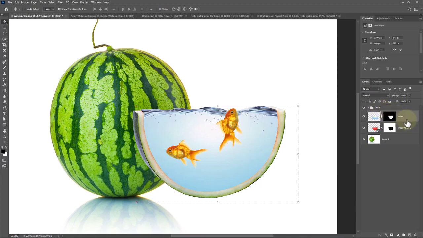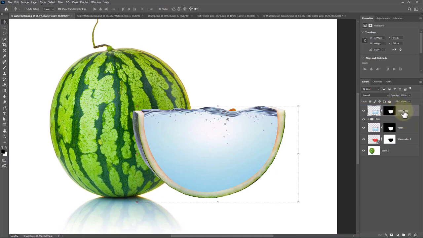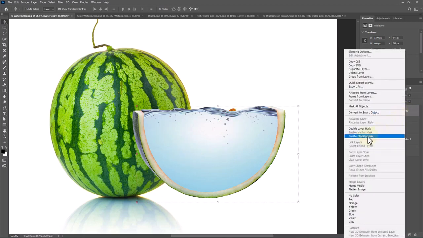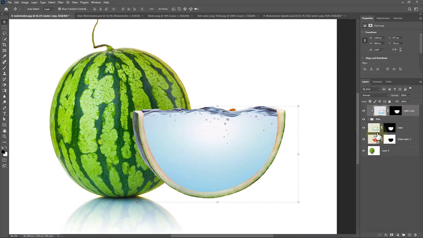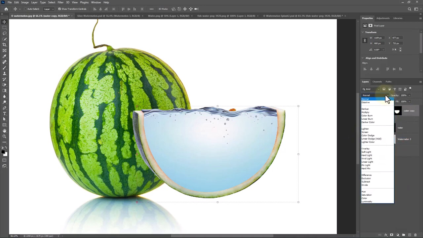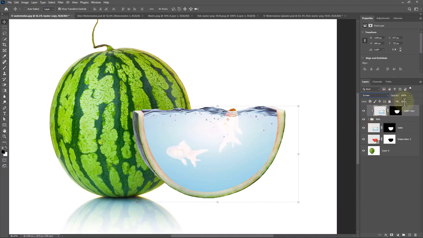Press Ctrl or Command J to duplicate the water layer. Drag it to top. Right-click and choose Create Clipping Mask. Change blend mode to screen. Decrease fill to 40%.